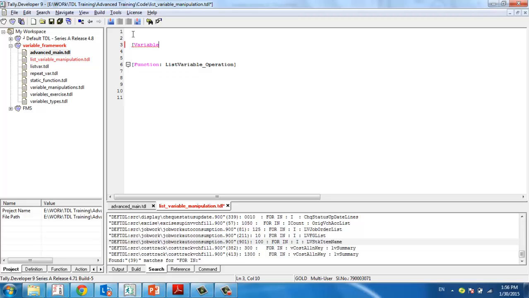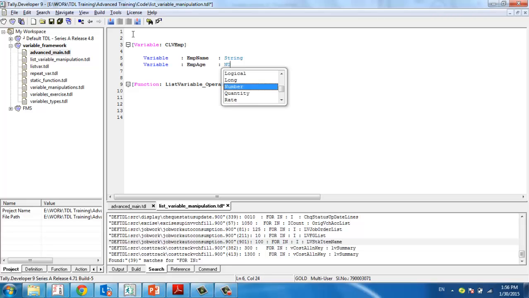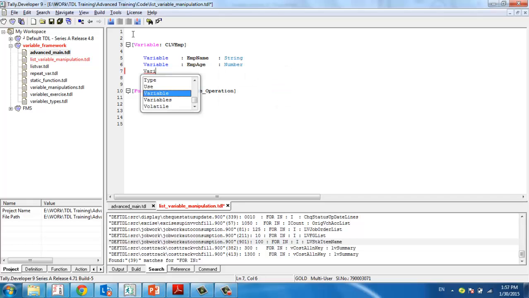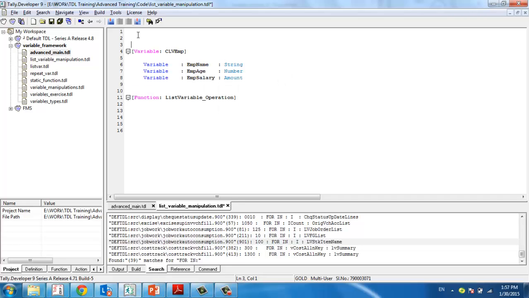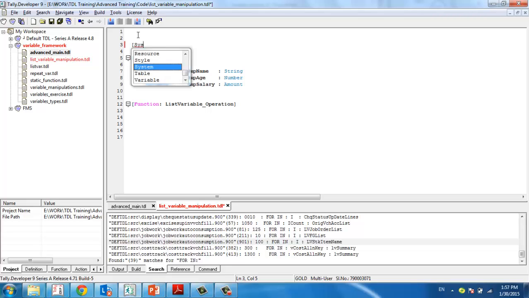So first we will create the compound list variable. Let us create a list variable of employees. So variable employee name, and we will capture employee age, we'll capture the employee salary. So now we have defined the compound variable. Now we need to make it a list variable. So now I am going to declare the variable as list variable in system scope.